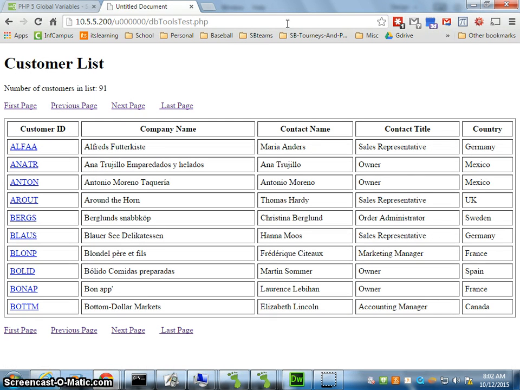DB Tools Test. Now we can see that every one of my customer IDs appears as a link, and if I hover over the link, if you look down in the bottom left of the page, you can see the URL formed where it says customerdetail.php and customerID equals ALFAA, which is the same as the customer ID that's displayed.